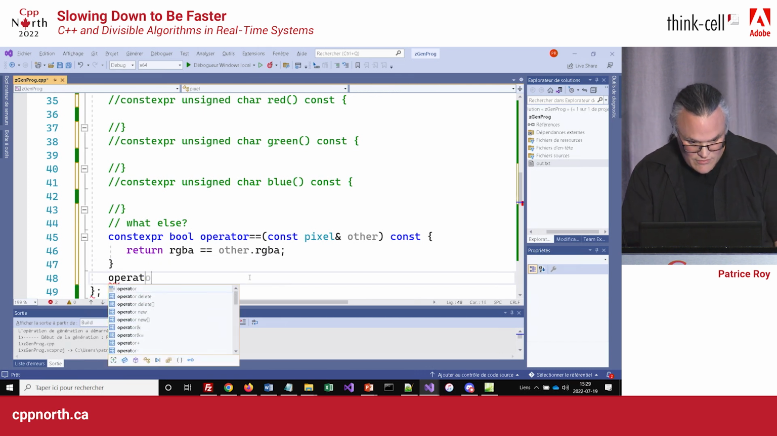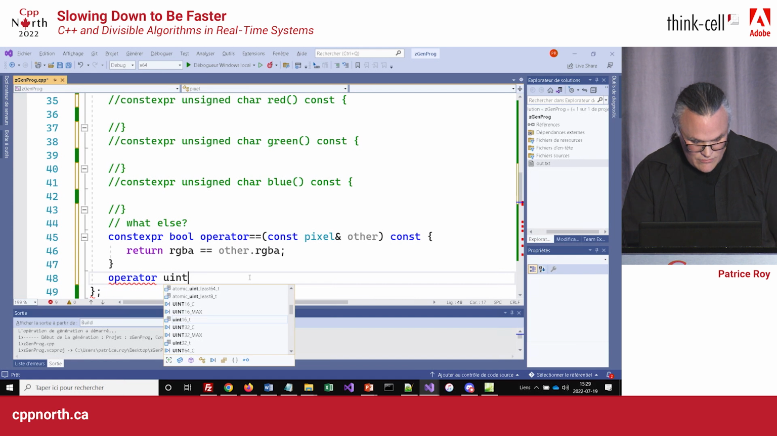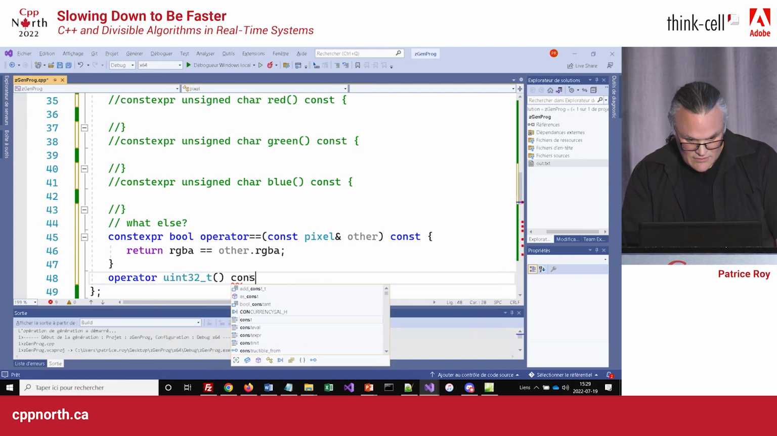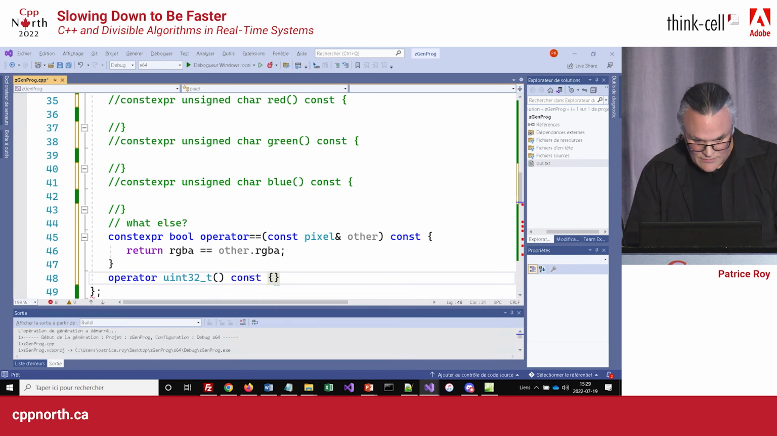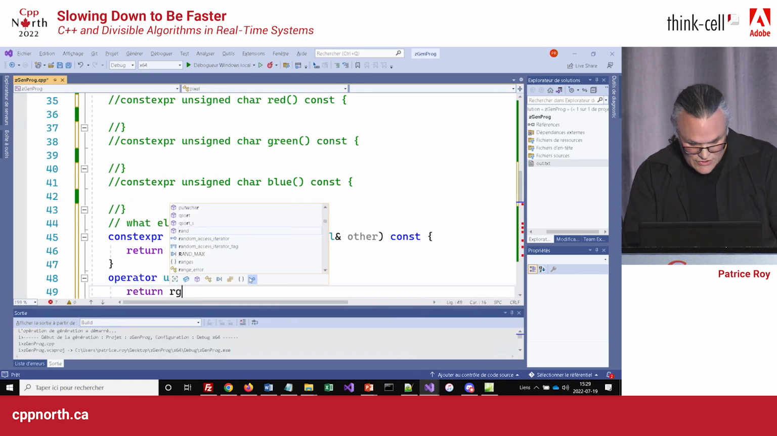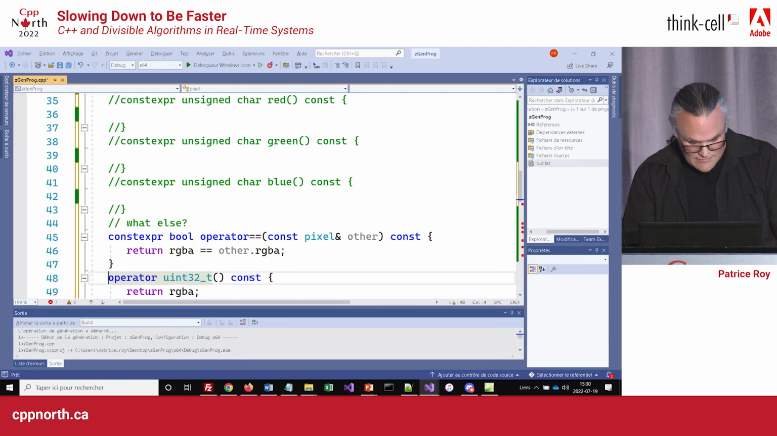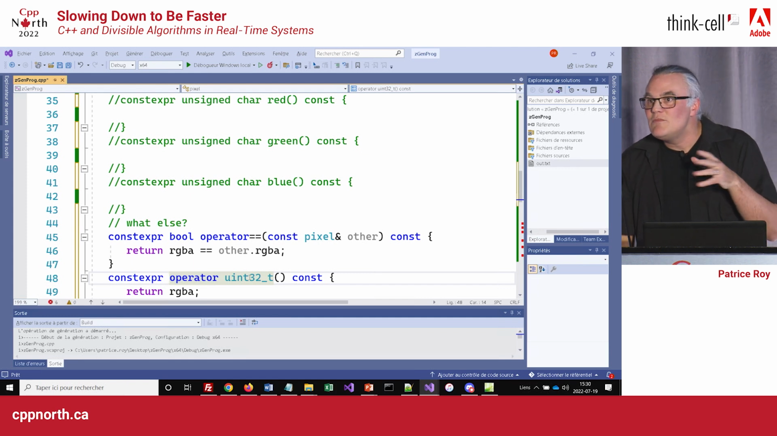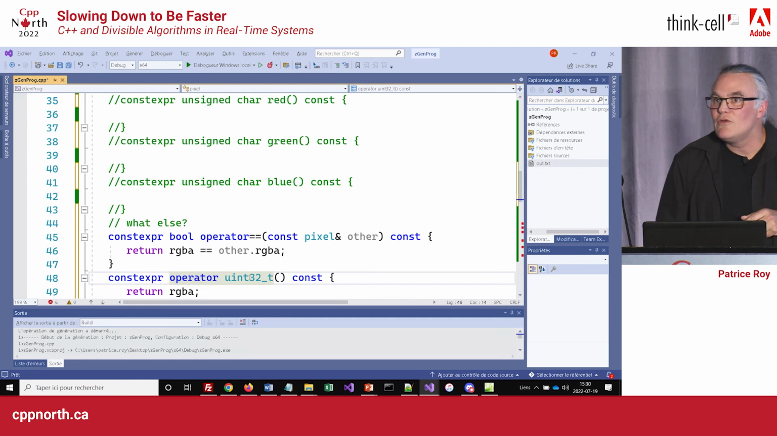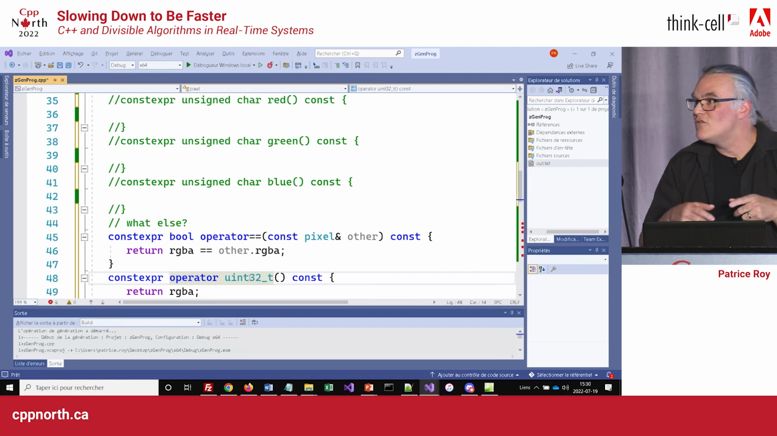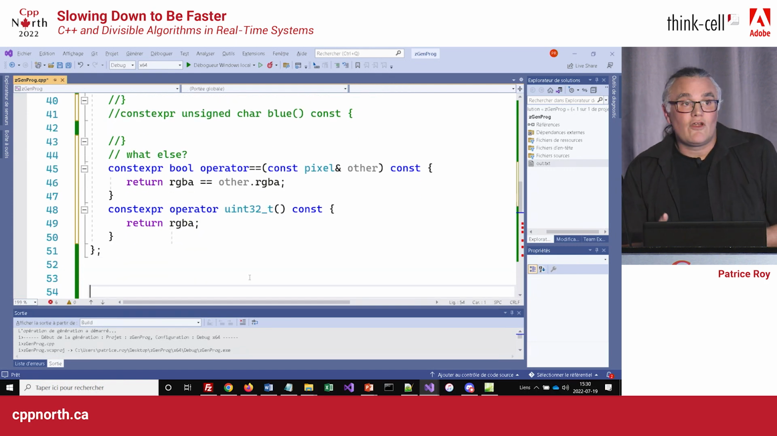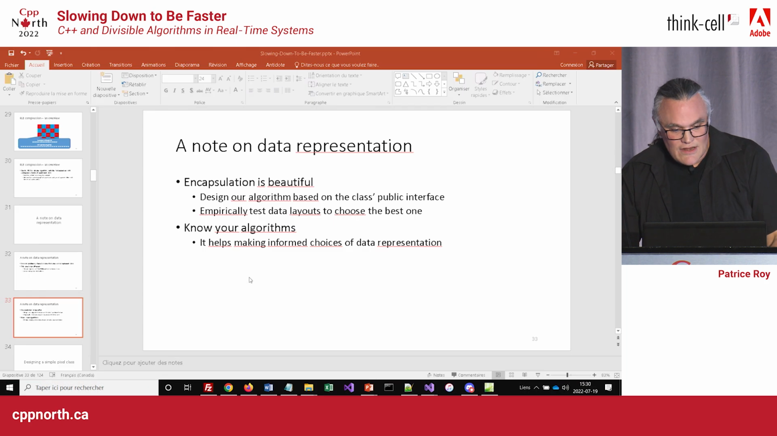So operator uint32_t, like this, const noexcept, blah, blah, blah. Return the value RGBA, something like this, constexpr. So we're going to have something that should be pretty efficient for the things that preoccupy us, which is trying to find if they're different and count how many there are, should be okay. But these are options. We could do something else, depending on the kind of code we're going to be writing.